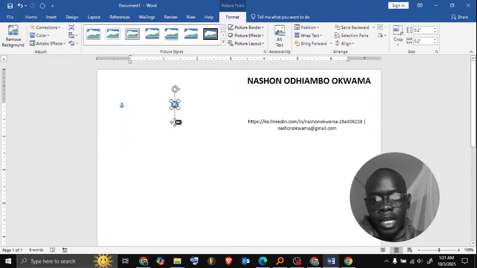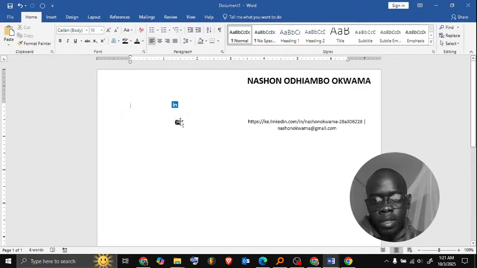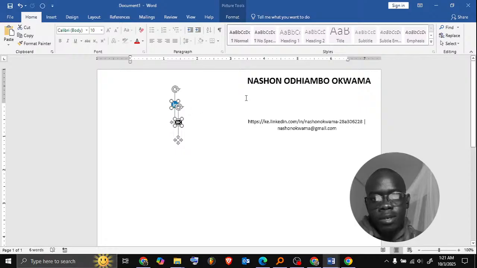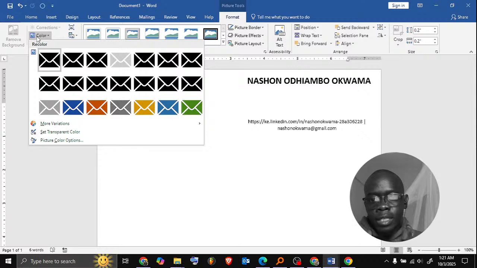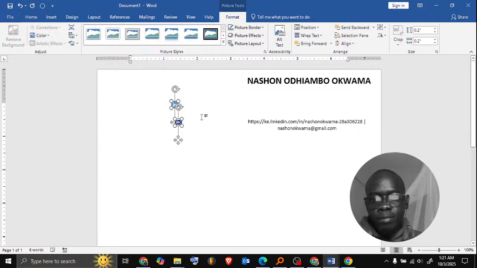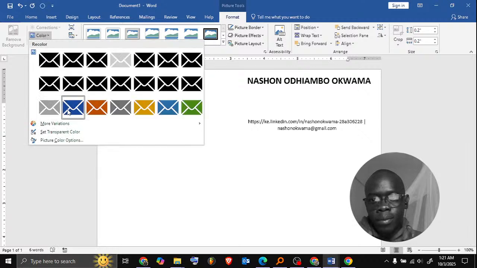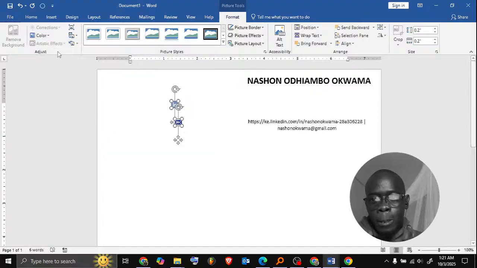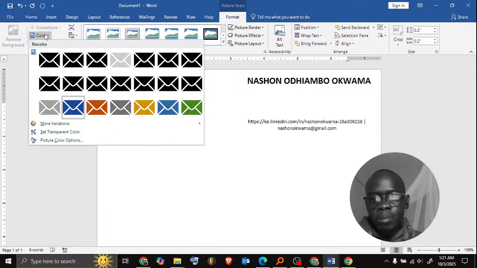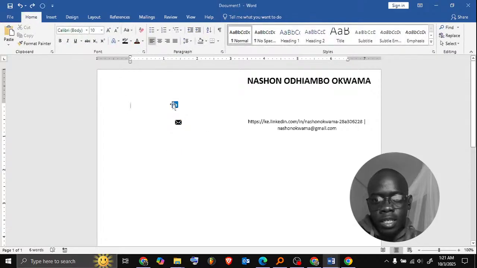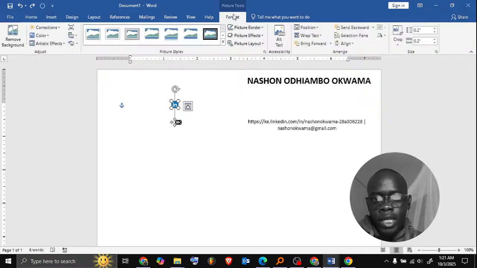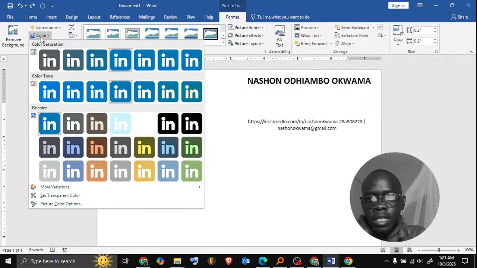Now I can select both of them. Let me select one, press Control, and then select the other one. Then come here to Format, and then the color. I want them to have a standard blue color for all of them. Okay. Or let me do this instead. Let me pick one each. Okay. So I'll come here to color.